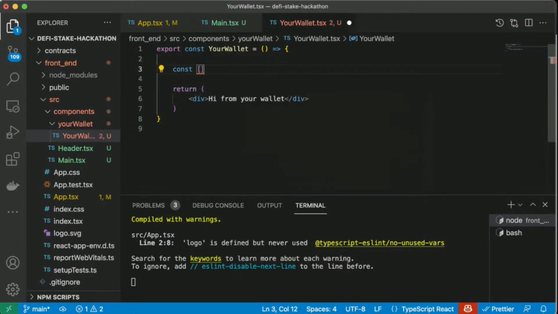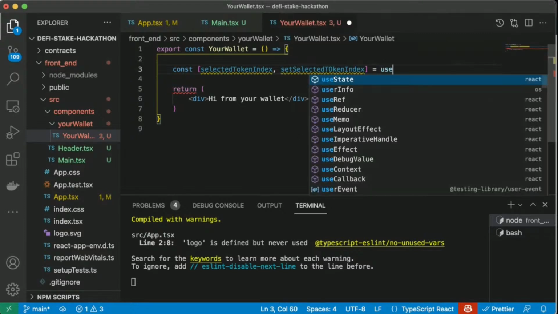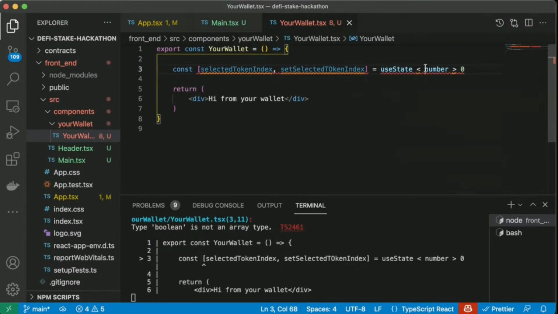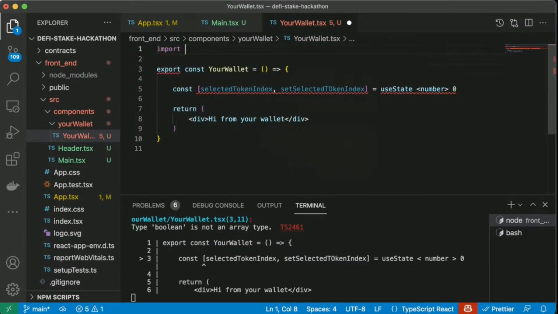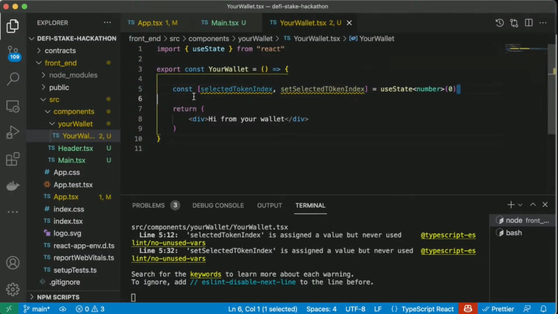So we're going to do const selectedTokenIndex, comma, setSelectedTokenIndex equals useState 0. And we're going to have to import useState from React. All right, cool. And this is known as a hook, a React hook.